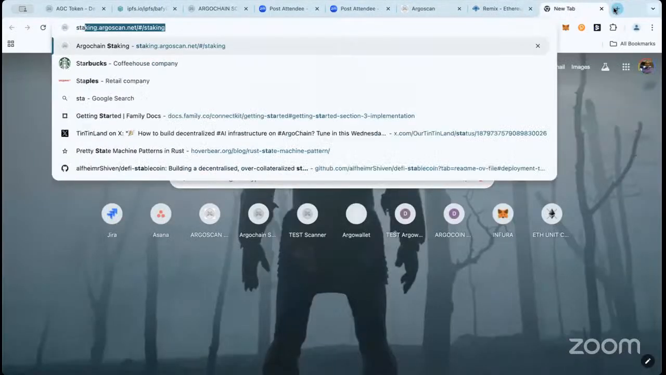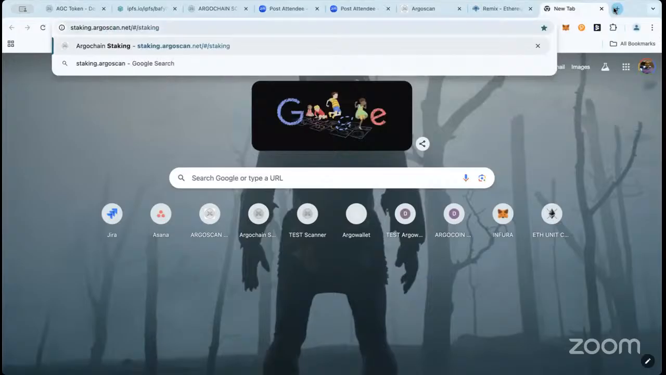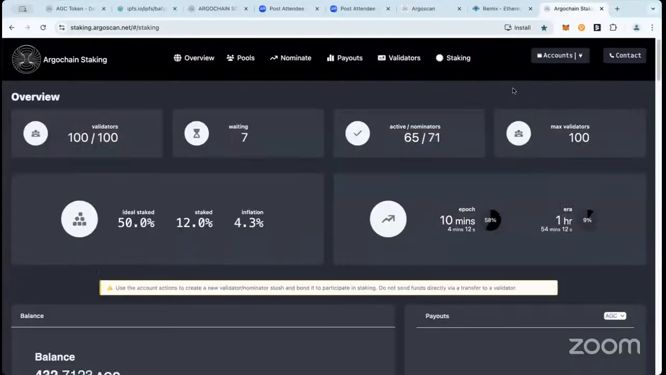So if I go to staking.argoscan.net, it's going to pull up here. As you see, you could either be a validator or you can be a nominator. Let me briefly explain what both of those are.